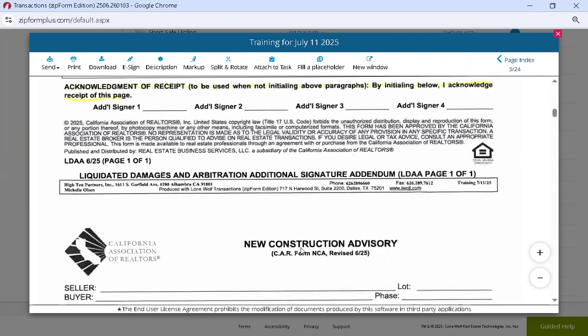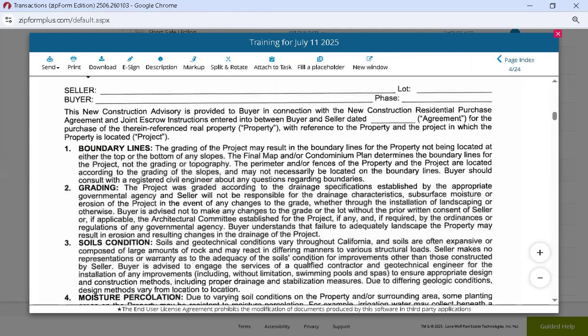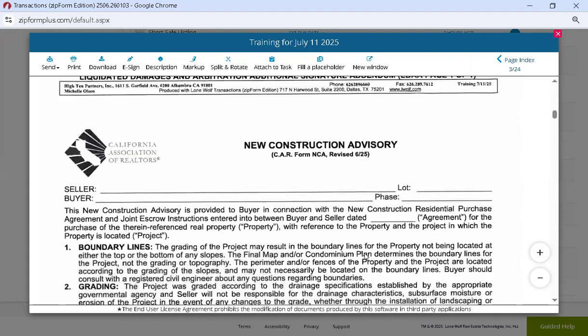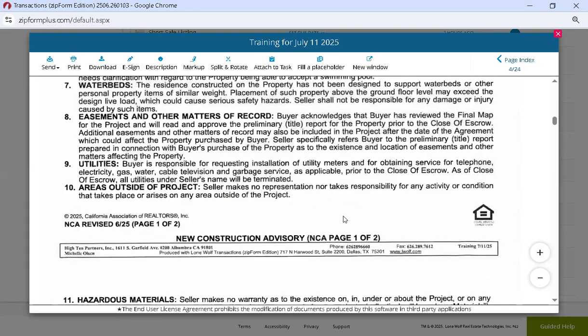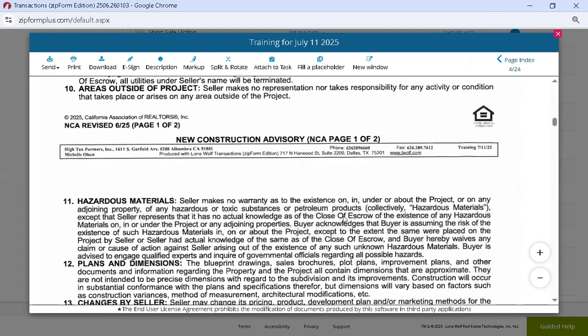Okay. New construction advisory, fairly simple. I believe, let me see what it replaced. It replaced the NCDS. So this is a new construction advisory that replaces an outdated one, and it is something that you need to attach to new construction purchase agreements, okay?